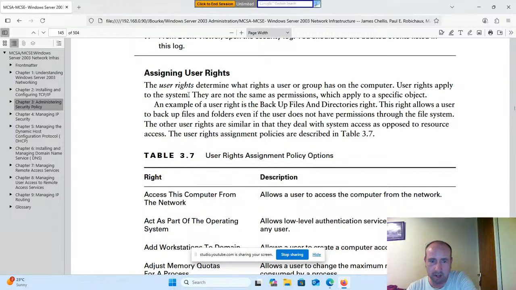Assigning user rights. The user rights determine what rights a user or group has on the computer. User rights apply to the system. They are not the same as permissions, which apply to a specific object. An example of a user right is the backup files and directories right. This allows a user to back up files and folders even if the user does not have permission through the file system. The other user rights are similar in that they deal with system access as opposed to resource access.